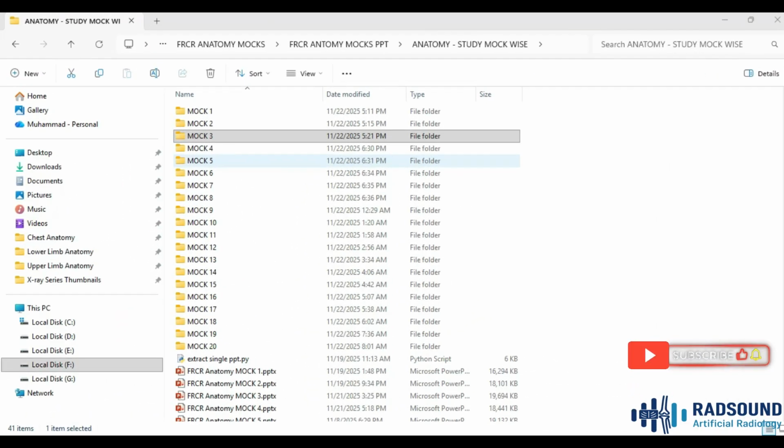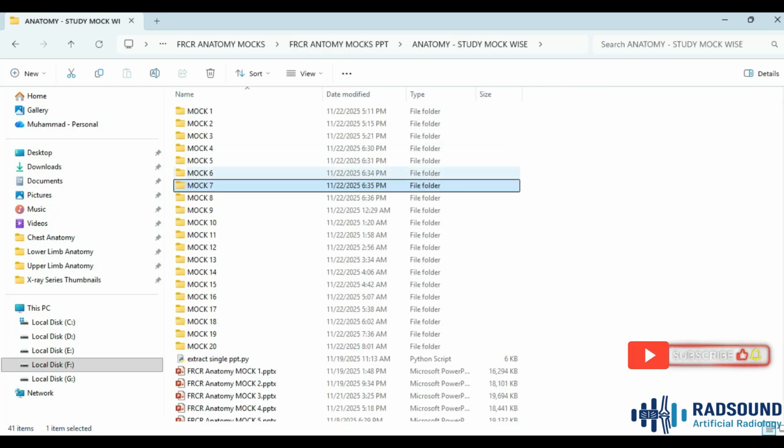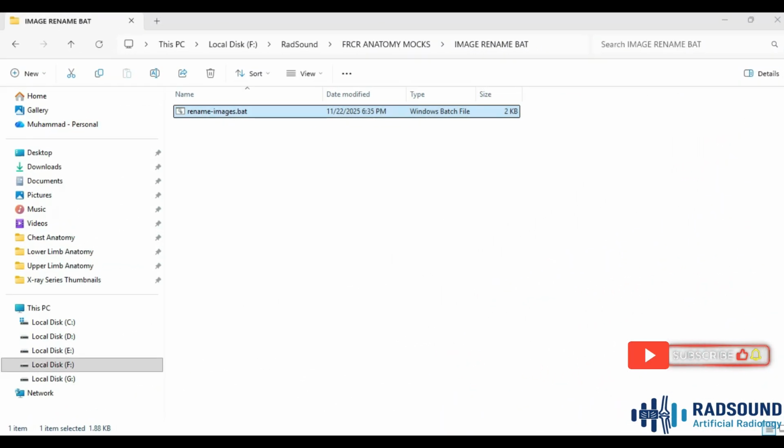Hello there. Assume you have a lot of folders containing many images, and you want to rename them. Instead of going locally and manually clicking on each image and changing the name one by one, you can use this script. I'll attach it just underneath the video so you can download and use it.